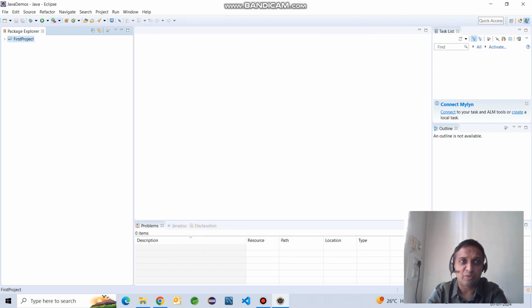So this project is created on the left hand side, which is shown under the package explorer. If I open that, I have the src folder there. I will write the source files under the src folder.